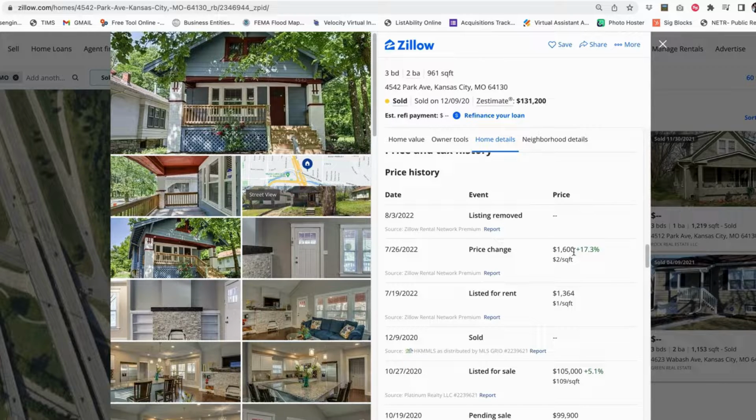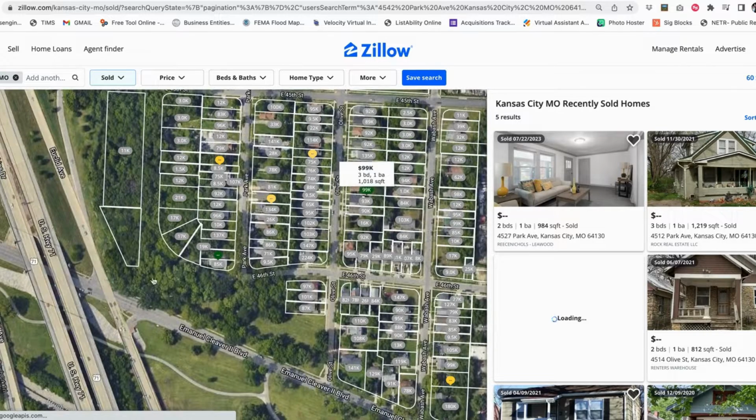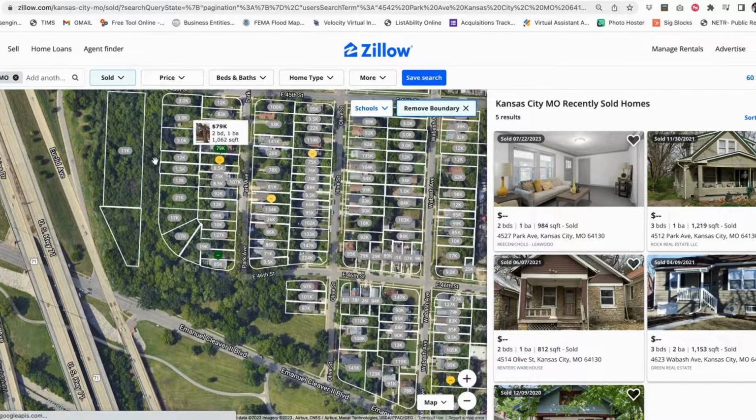All right, so now focusing in on the comps, we're going to follow the exact same process we would when running regular comps. So we're going to close out of here, and we're going to remember this is a 3-bed, 2-bath, 961 square foot home. Close out of this. Again, this is going to narrow down the area here on the map, and it's going to show you everything within this square here.